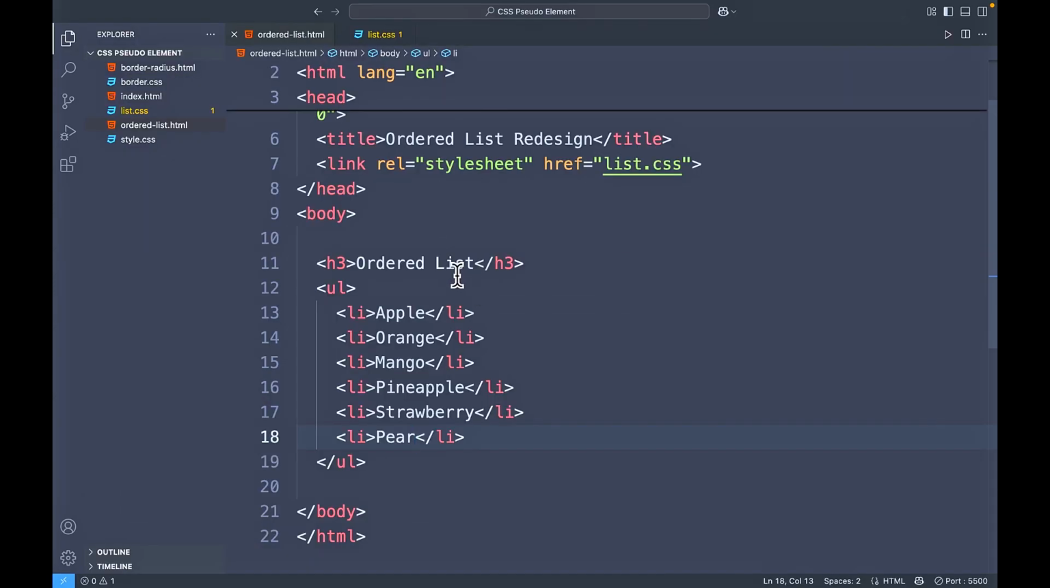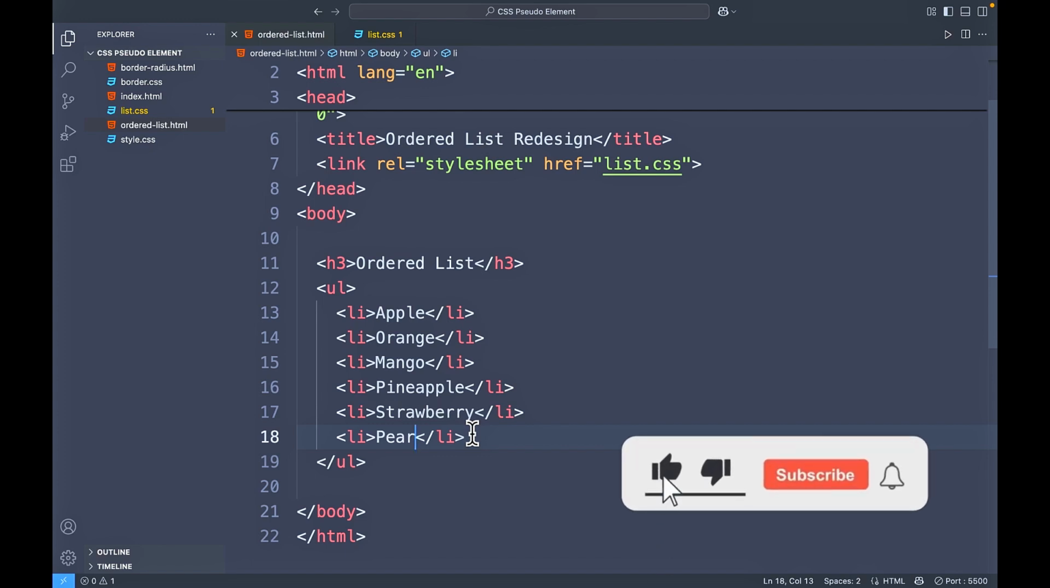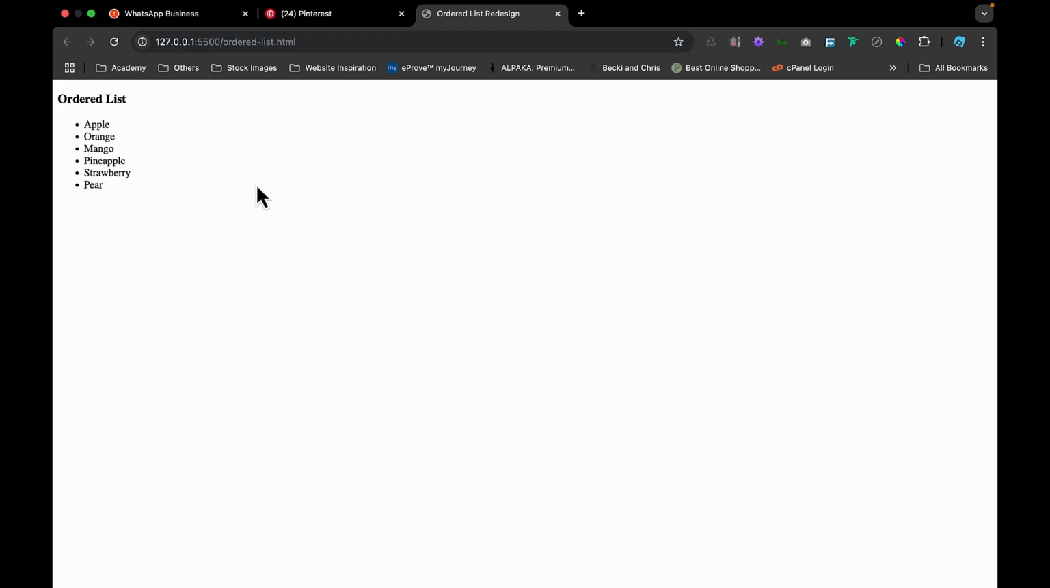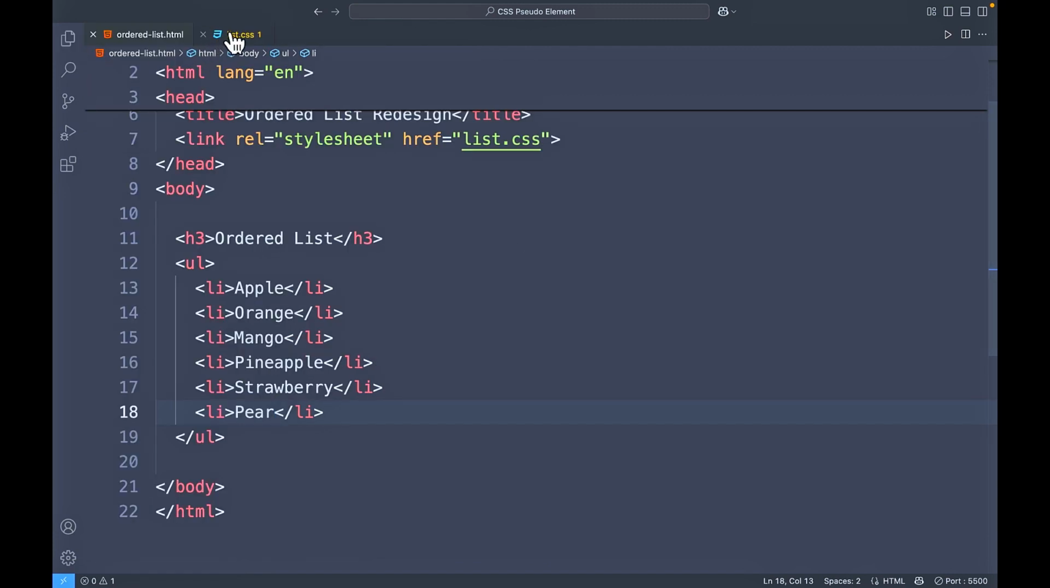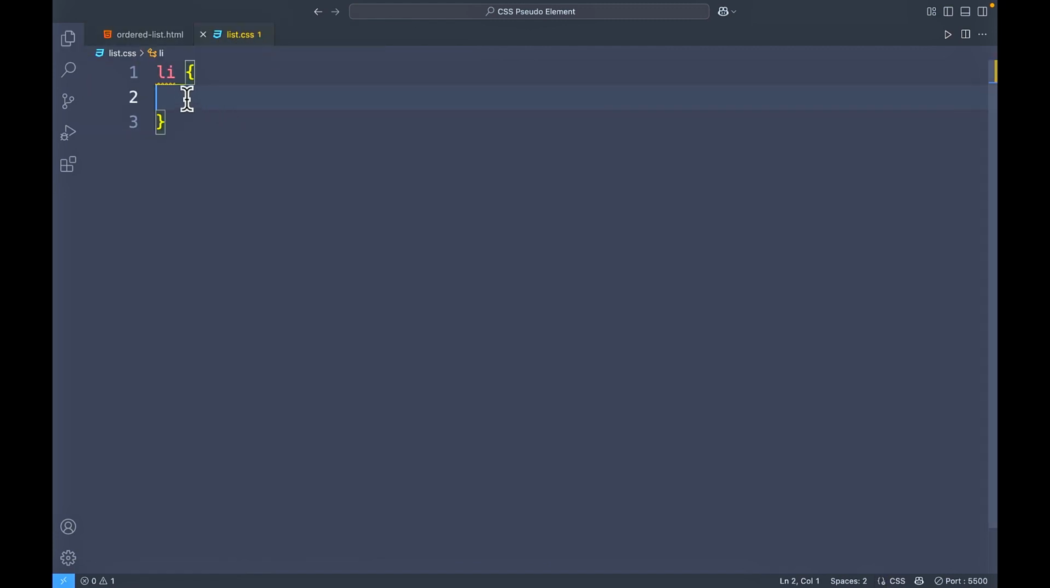Let's do another example, and this time we're going to be doing the ordered list. Now look at this ordered list where you have fruits: apple, orange, mangoes, pineapple, strawberry, and pear. This is the natural ordered list. This is the way it looks. But we want to do something a little bit interesting. So let's go to our CSS and start doing something about it.